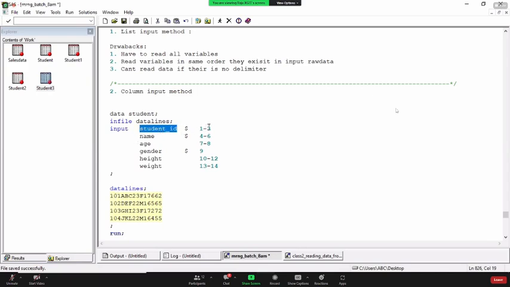See, your student ID, I'm going to read it from the first to third position. 1, 2, 3. That's it. You're reading the student ID. Next, the name variable, I'm reading. This is the 4th to 6th position. 4, 5, 6. Next, age at the 7th to 8th position. Gender at the 9th position. Height 10, 11, 12. Weight 13, 14 position.